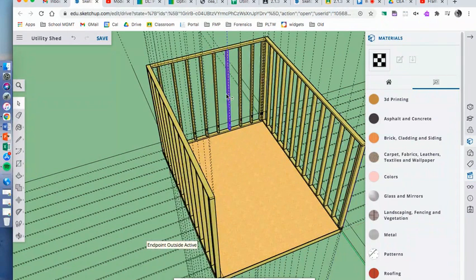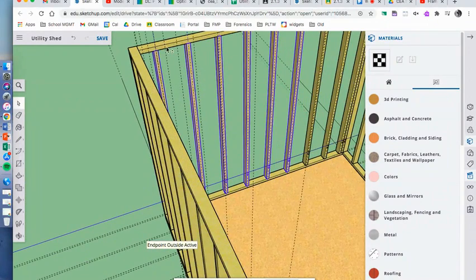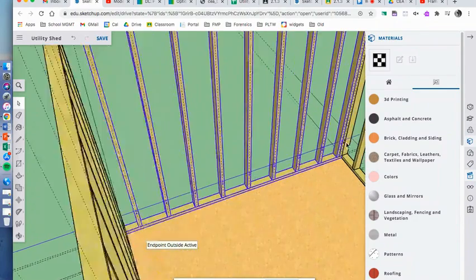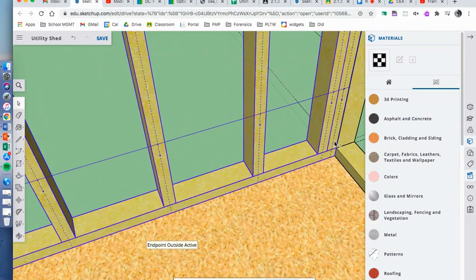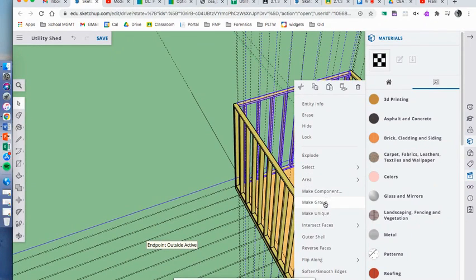So I'm going to hold down my Shift key and select all of these 2x4 pieces in the framing. I'm not going to select that one. So I have to zoom in to grab this correct piece. And don't forget the sill plate and the top plate. We'll grab all those. This looks like there's two pieces on the end there. And then we're going to right click and say group.